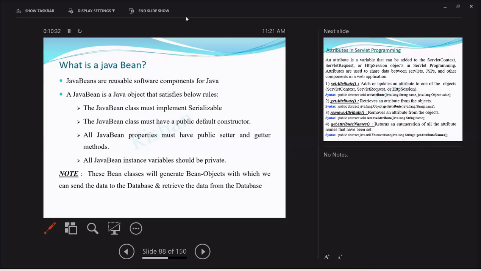Java beans are reusable software components. A Java bean is a Java object that satisfies the below rules. What are the rules? The class must implement Serializable. The class must have a public default constructor. Properties must have public setters and getters. And instance variables should be private.